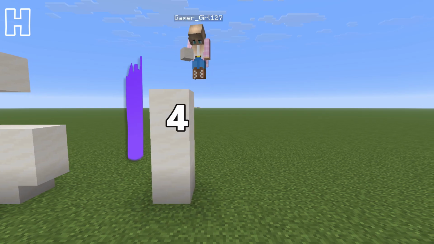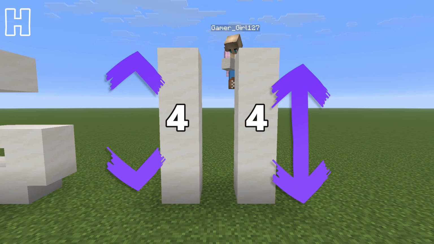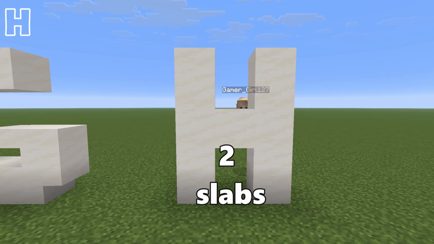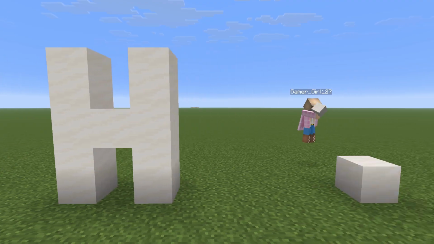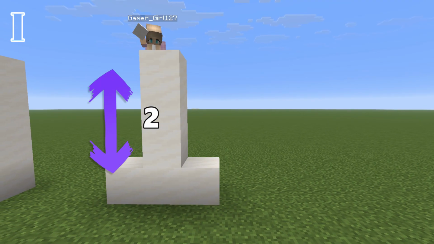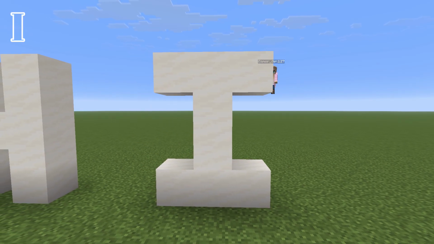Now let's work on an H. We need 2 4-block tall pillars 1 block away from each other. We're going to do a double slab in the middle like this. Now we have an H. Now let's work on an I. We're going to want 3 blocks and then make a 2-block tall pillar and then do 3 blocks at the top, like this.